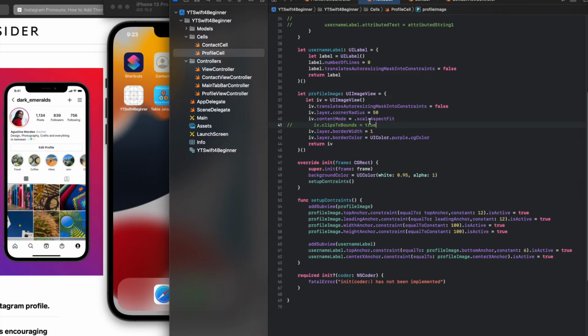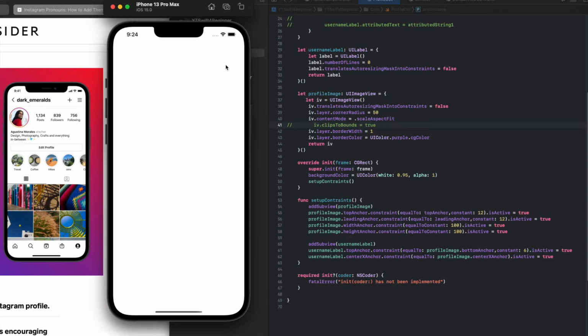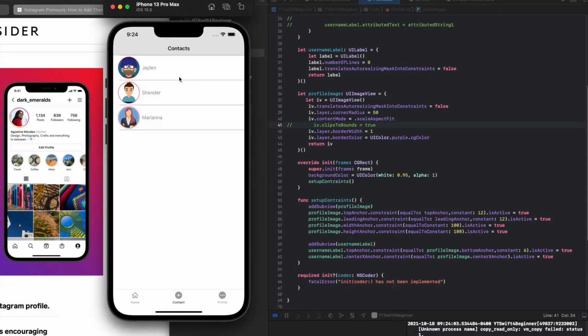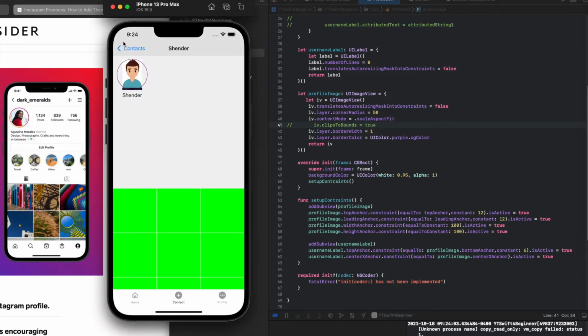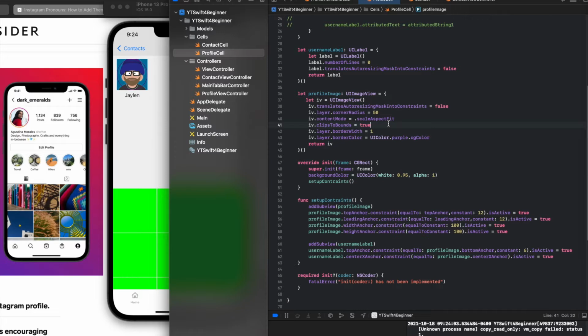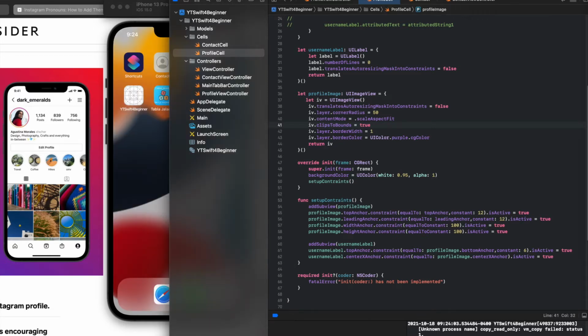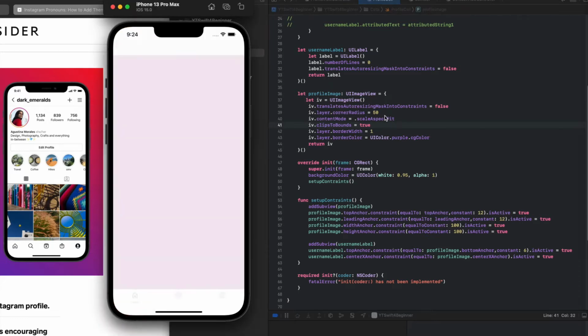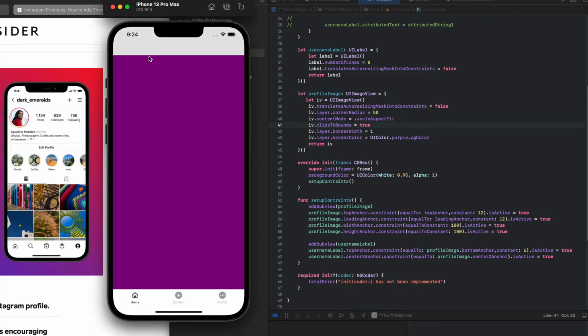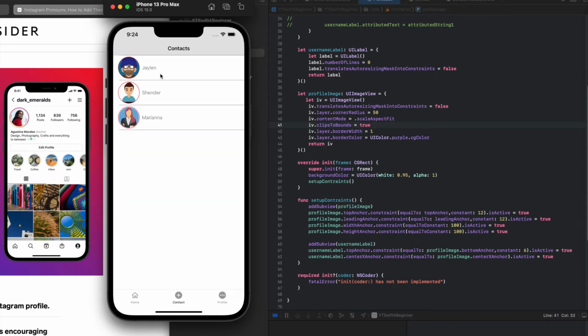Because check this, sometimes you change something, but it's not making any changes. Look at my image, you see how it looks a little weird, the square but the circle. But if you click clips to bounds, it redraws the image and it becomes circular. If you want a circle, or a square, you can play around a little bit with the borders and the corner radius, which is just the corners of the image.